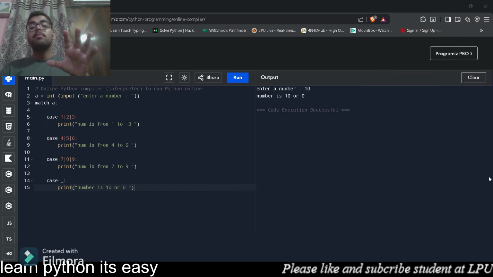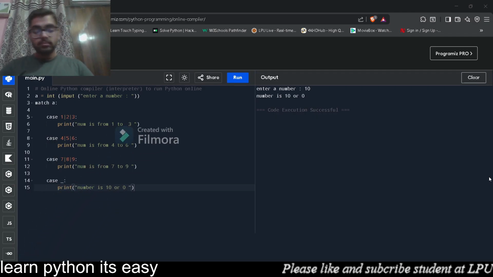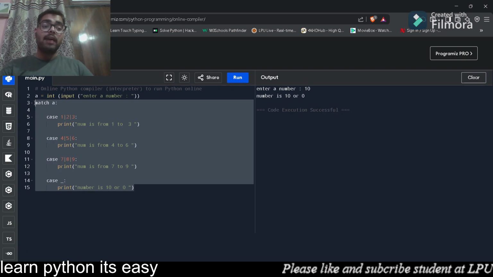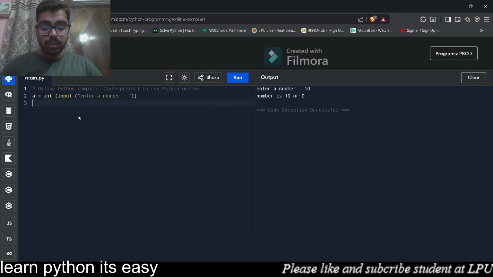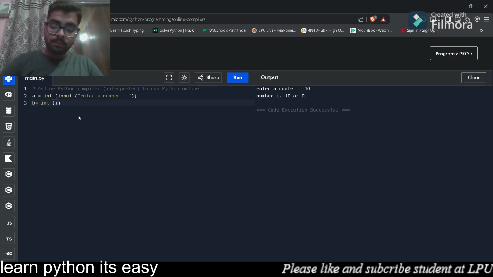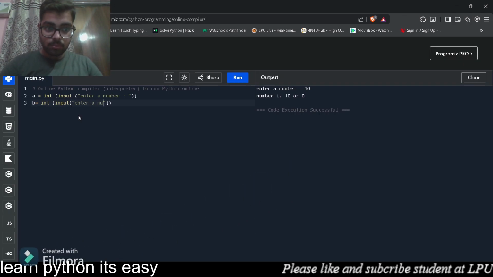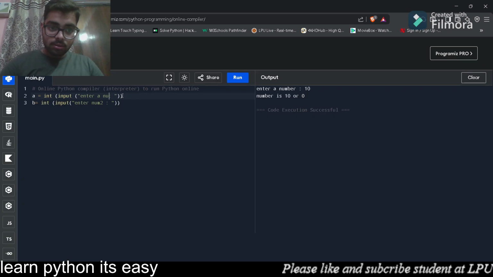Now let's create one program, which is a menu driven calculator. For that, I'll take two numbers from the user, and on the basis of the user's choice, we will have addition, subtraction, multiplication and division of those numbers. So A is our first number. Then B is equal to int input. I'll write it again. Enter num2. Enter num1.